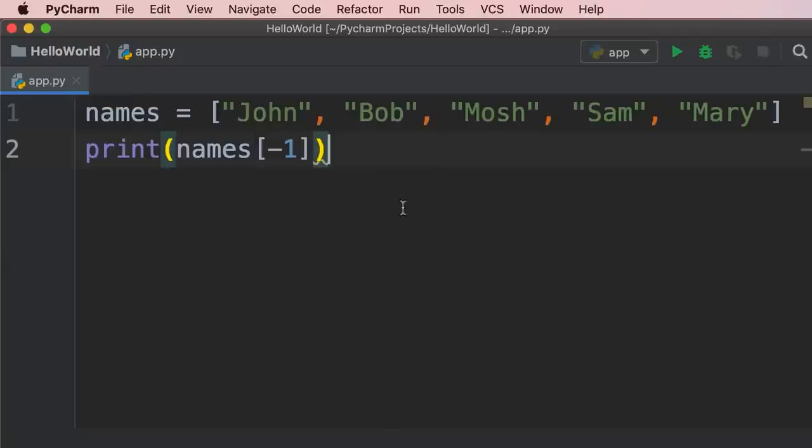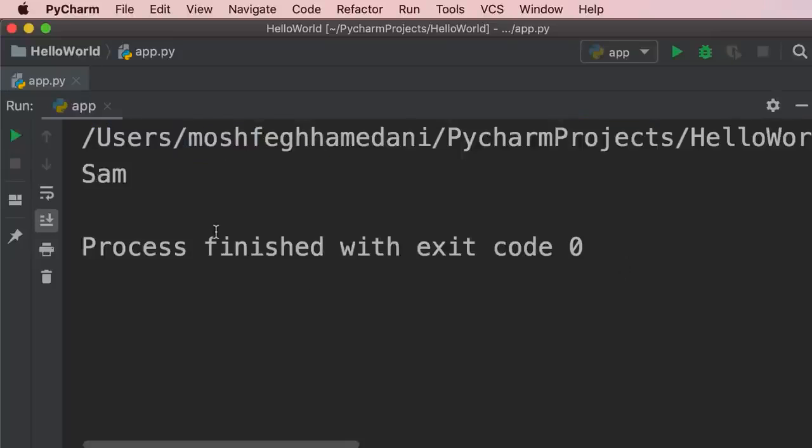What about -2? Well, that represents the second element from the end of the list. So, let's run the program, and here's Sam.